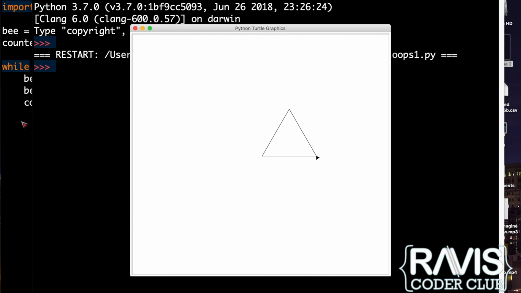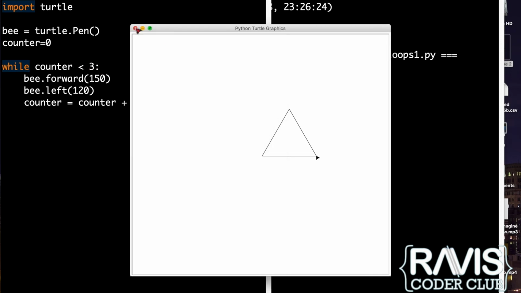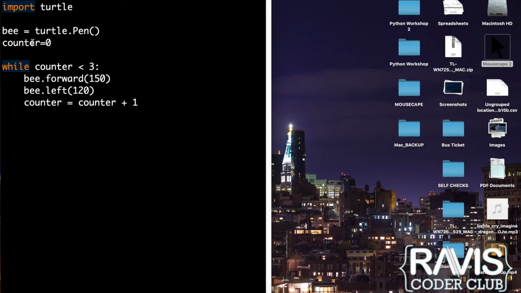So I think what's happening here is it is running 4 times, so I should do less than 3. And let's run the code again now. Less than or equal to 3 made the counter take values 0, 1, 2, and 3, and so that is 4 values. So forward and left were done 4 times, and thus you saw the turtle overdrawing the triangle again. So now this should be fine.